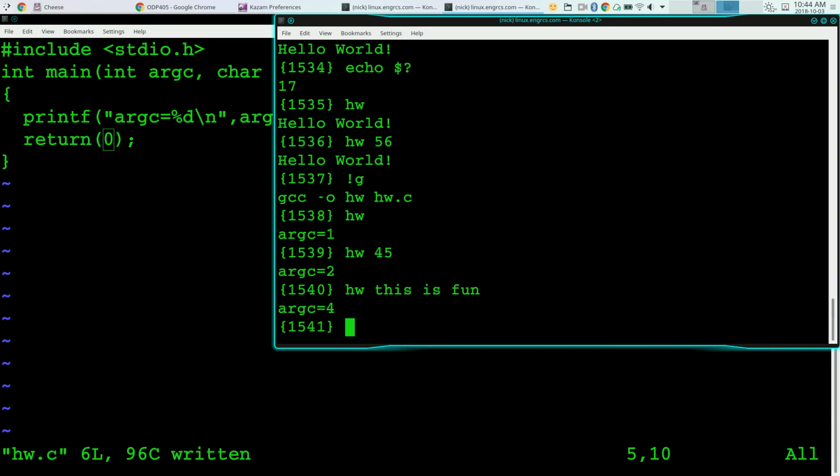Yeah? If you do $0, do you get the program name in bash? Yes. I forgot to mention that the other day. Thank you. So $0 gives you the program name in a shell script. All right, so argc is apparently the number of things we put on the command line, including the program name.